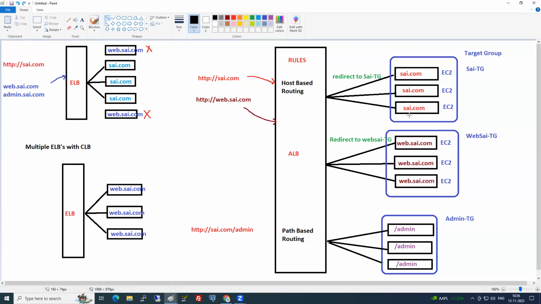And this is called path-based routing. And on the top, we call it host-based routing, because the host name is different: sai.com, web.sai.com. The host name difference is called host-based routing. If you have /admin, that is path-based routing. And if you have query string parameters, that is query string parameter routing. So you have different types of routing. With one load balancer, you can route like this. Is this clear, guys? Too much technical, deeper, but you understand, right?